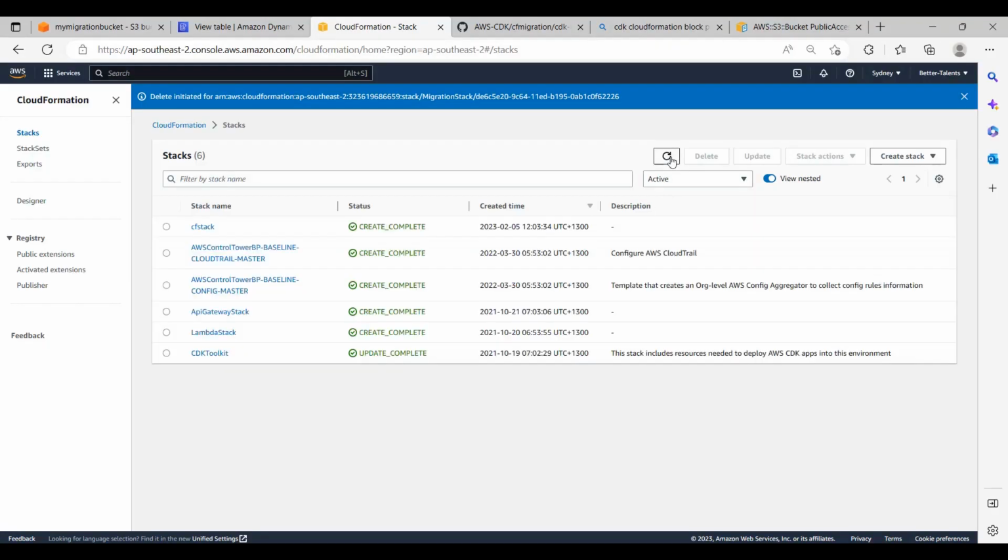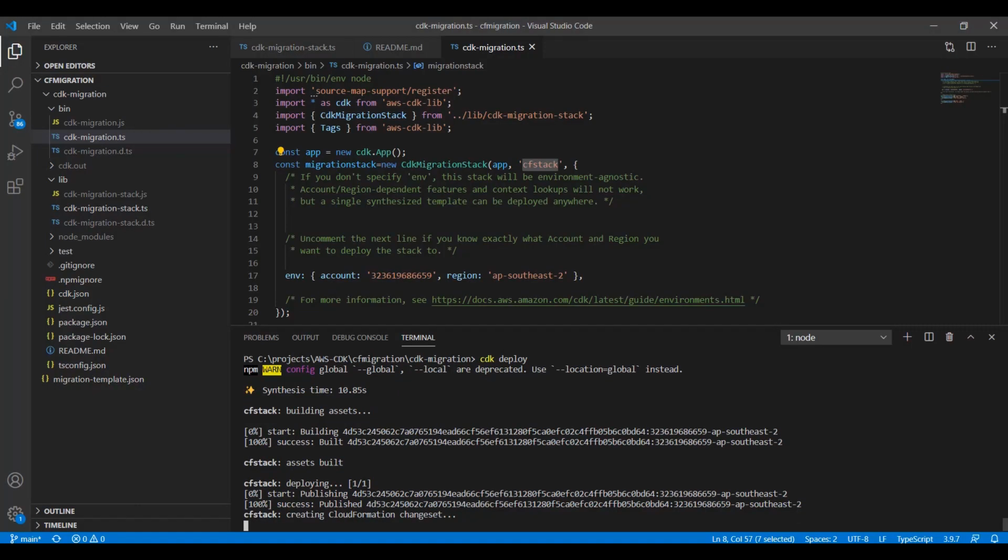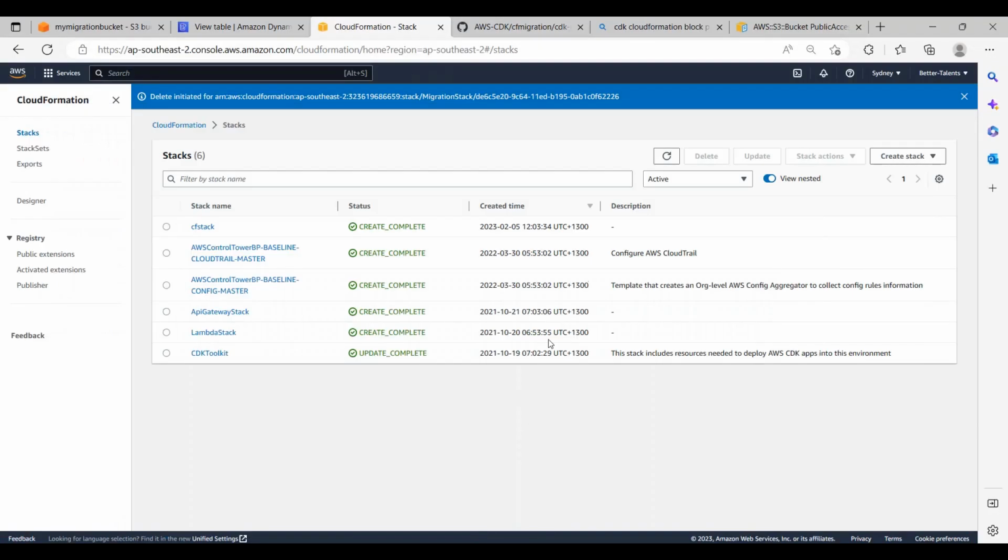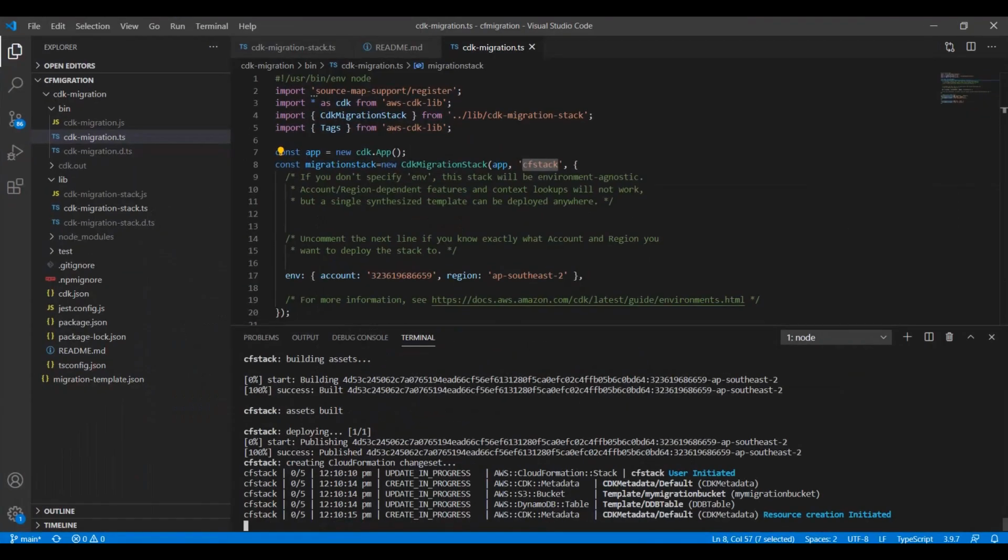Now we have to monitor this stack. It should start showing that the update is in progress. We're just going to wait over here. Now it started deploying. It should start saying update. Yes, we can see now the update is in progress. We have to wait for that.